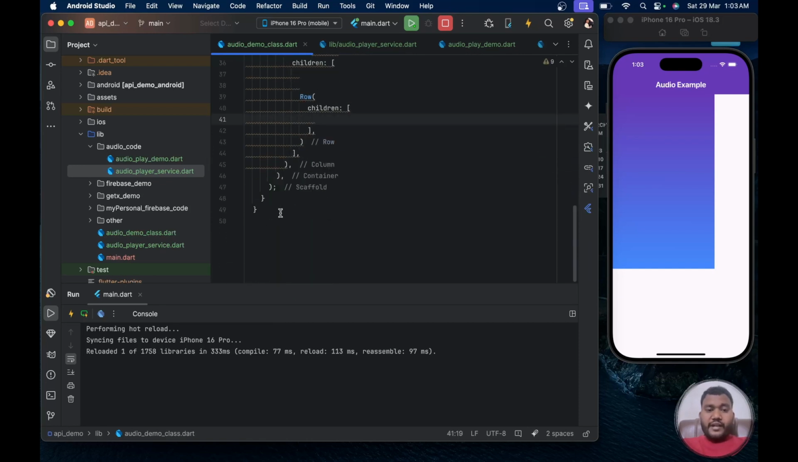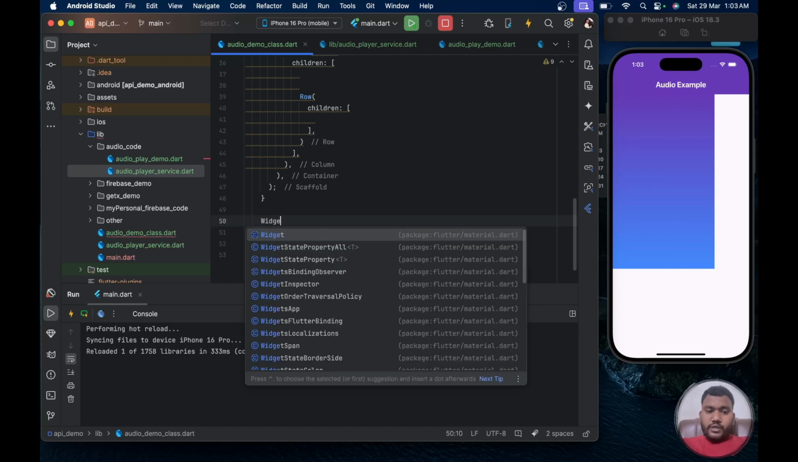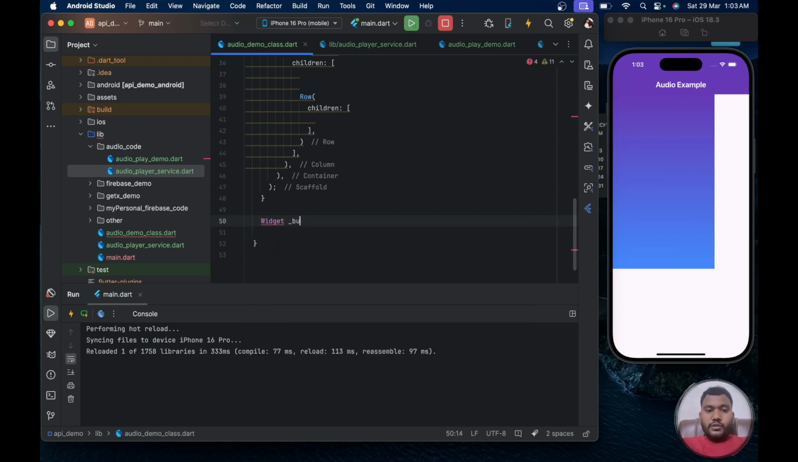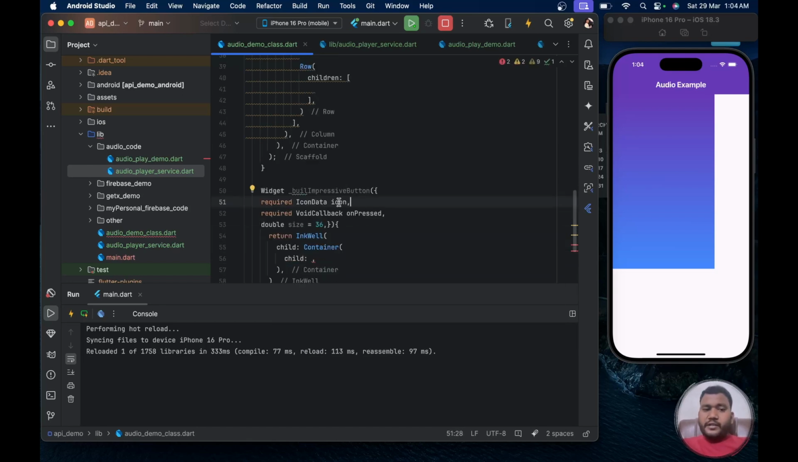Now we will define a common method which will produce three similar icons. So here we will define our widget. We call it build like this, and we will return an InkWell, and as its child we will call a Container child like this. Here we will accept three parameters, which are icon data, onPressed function and size.